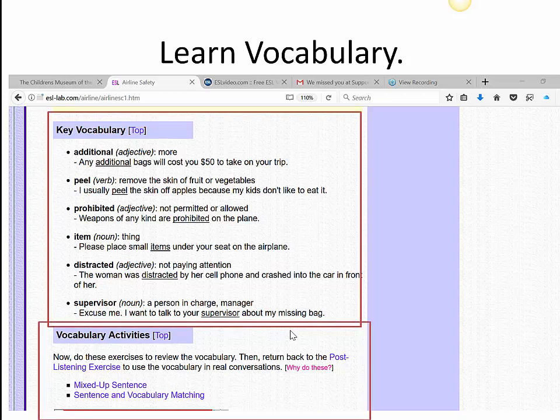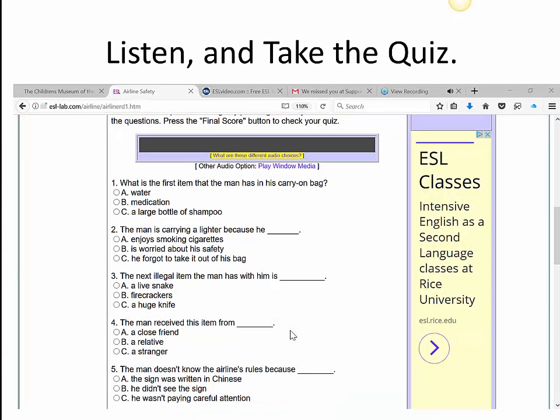The vocabulary activities at the bottom are something that you should do after you listen to the exercise so that you can really use the vocabulary. Next, you'll go back to the listening that you had on the page before. You can see that I'm not on the quiz script anymore. And then you take the quiz.